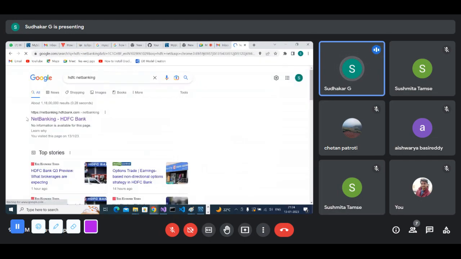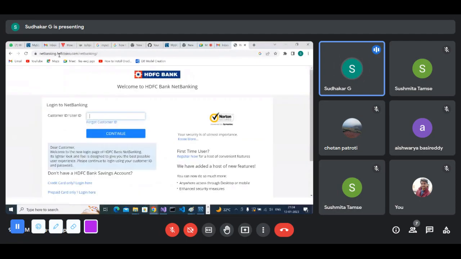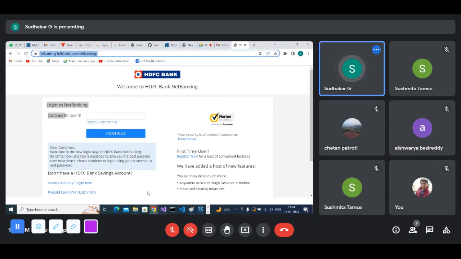When you click on this HDFC net banking URI in the browser, behind the scenes the request goes to the corresponding server and fetches the information. This is the input request, the URI, and you get the customer ID page. URI means Uniform Resource Identifier. Based on this identifier, the request goes to the corresponding server, and it fetches the information.